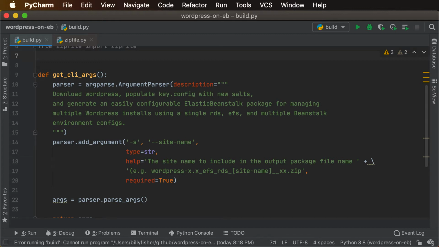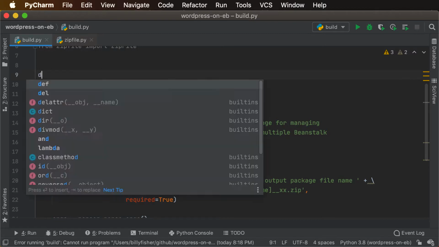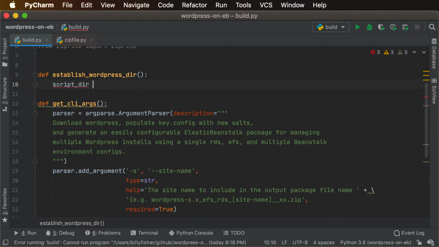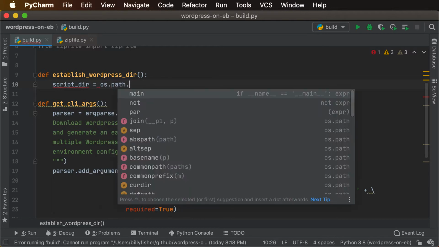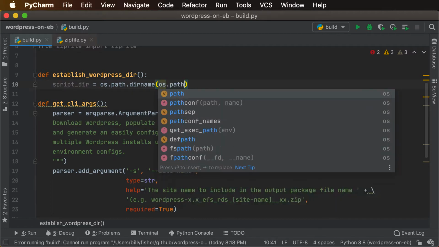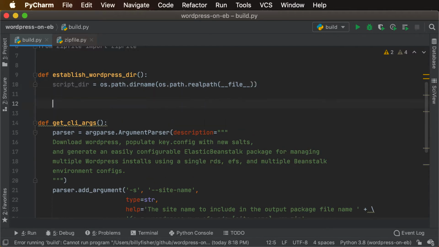And now that we've parameterized the arguments, we'll want to focus on a repeatable process for building the Elastic Beanstalk source bundle. So first, let's start out by establishing the WordPress directory from the latest sources available. And let's figure out what directory this script is running in, for this particular script.